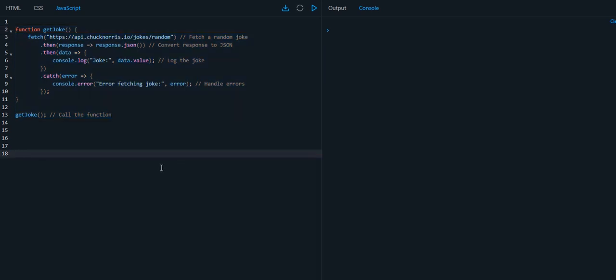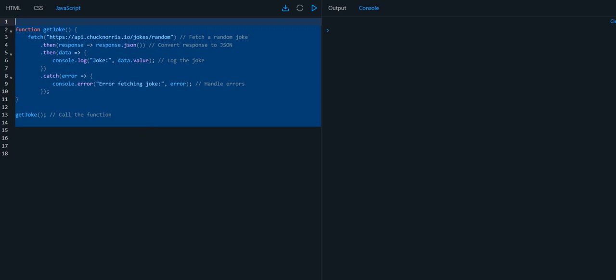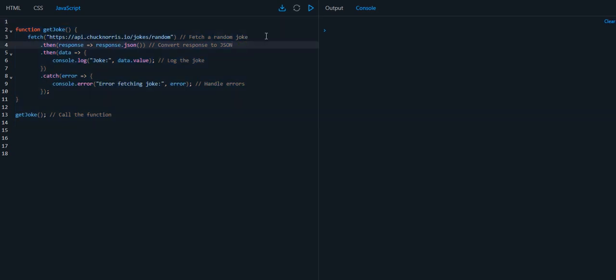Okay, how should you think this function? If I want to take a joke from an API URL with Chuck Norris, firstly, it's mandatory to make a request to the API. I have an API, but I should make a request to the API. For this, I use the fetch keyword. This fetch keyword makes a request to the server which contains this API.